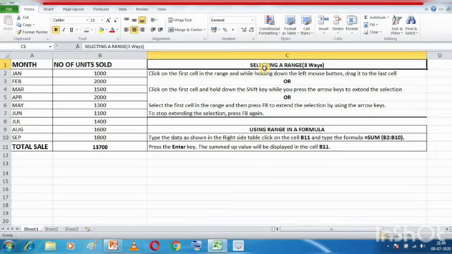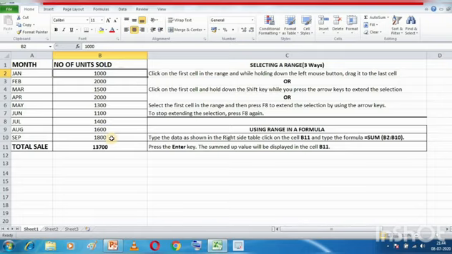How to select a range? There are three ways, students, in which you can select a cell range. What are those three ways? Let us see. The first way is click on the first cell in the range. Suppose I want to select the cell range from B2 to B10. So what is the first way? Click on the first cell. See, I have clicked on this first cell B2. And while holding the left mouse button, I am dragging it to the last cell of the range, which is B10. So see, I have selected a range over here.